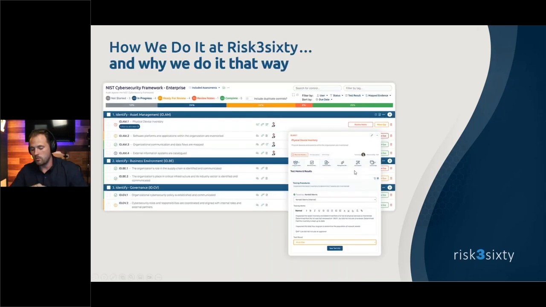All right, so let me go through an example here. We talked at a high level about some of the different steps. Now I want to dive into detail and talk about how we do it at Risk 360. You don't have to do it this way, but I think it will give you some great principles you could apply in your own environment, and use these lessons to be very effective.